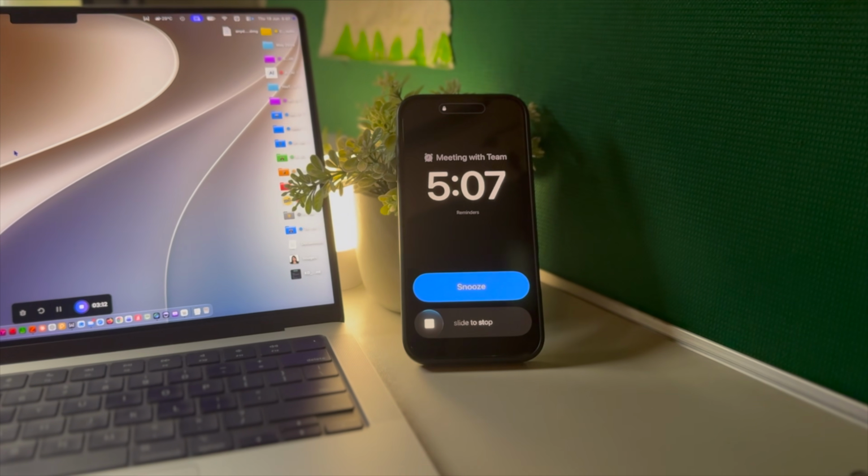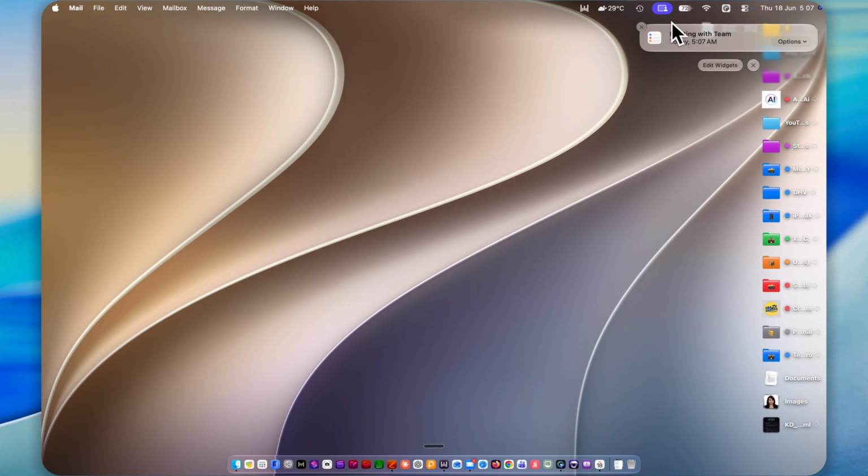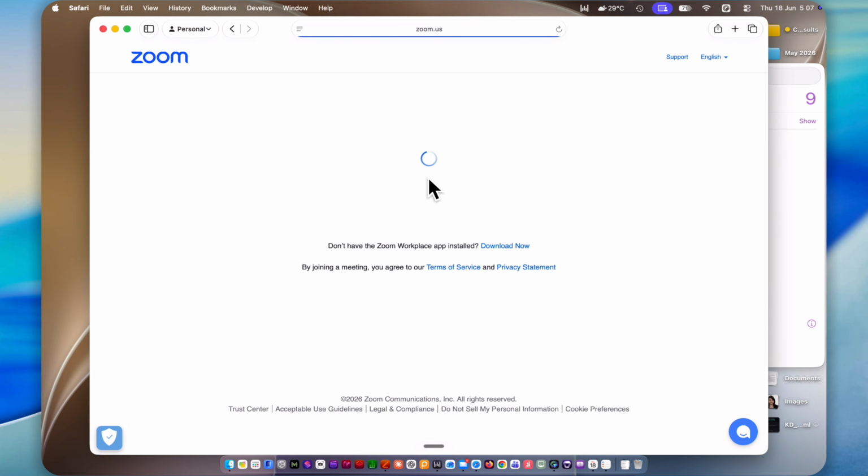Now this will not only fire a notification on your Mac, but also your iPhone will ring an alarm, and within only a couple of clicks, you will join your meeting. Without searching for the link, without opening an email, without scrolling through your inbox.